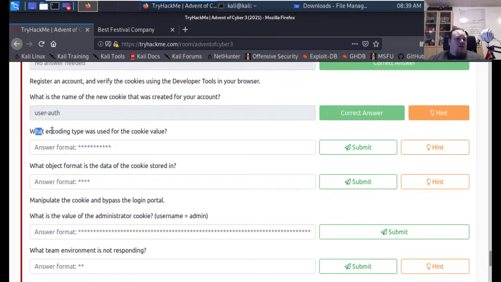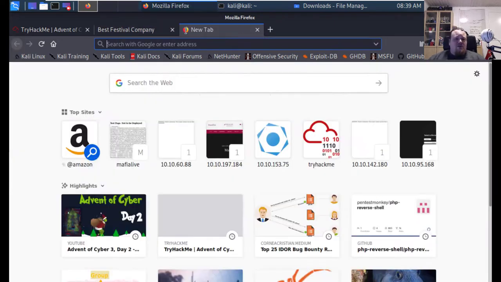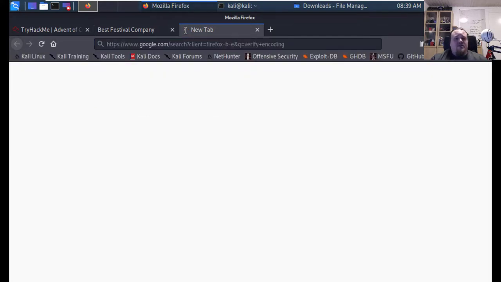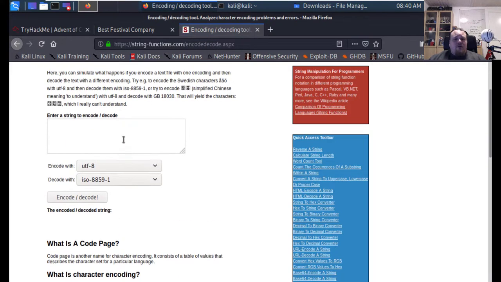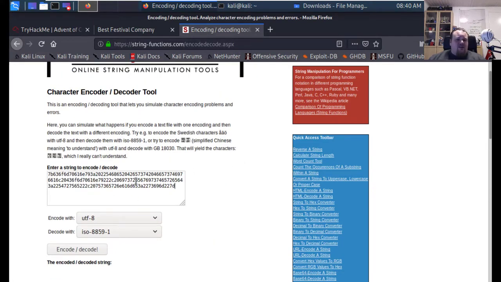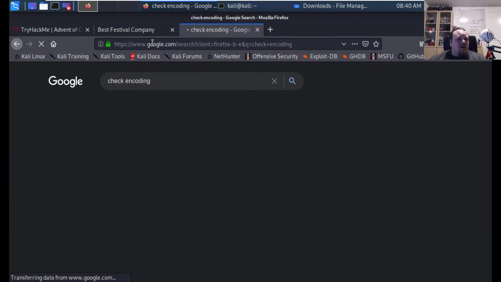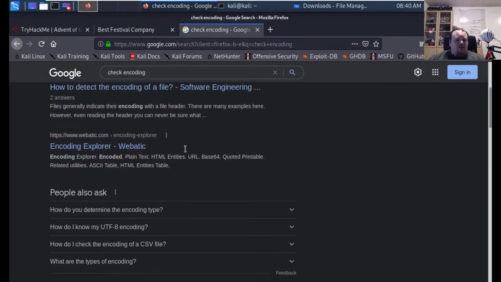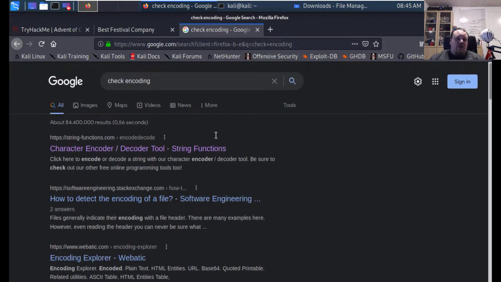Alright, so that's the name of it. What encoding type was used for the cookie value? Oh, so the value of the cookie, let's go back to it, is this one here. So I'm gonna copy paste that out, and I'm gonna go to Google and something like verify encoding. Let's see if that is the correct way. So let's just paste it in. Alright, so we need to find a site that can check encoding. Let's just see, check encoding, how to detect encoding. Alright, this is usually the way you can find stuff using Google.